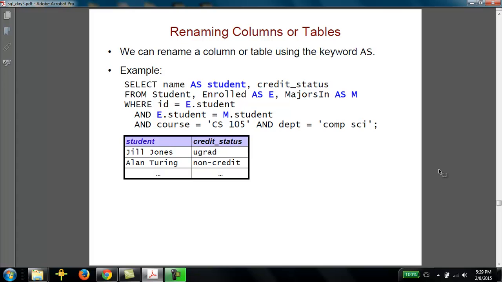Alright, now you can rename columns or tables using the keyword as, and this can be useful if you don't want to have to specify a long table name when you're prepending. So for example here, if I say enrolled as E, I can then just say E.student. I don't need to say enrolled.student. Now this renaming is just for the purpose of the current query. It's not a permanent renaming.